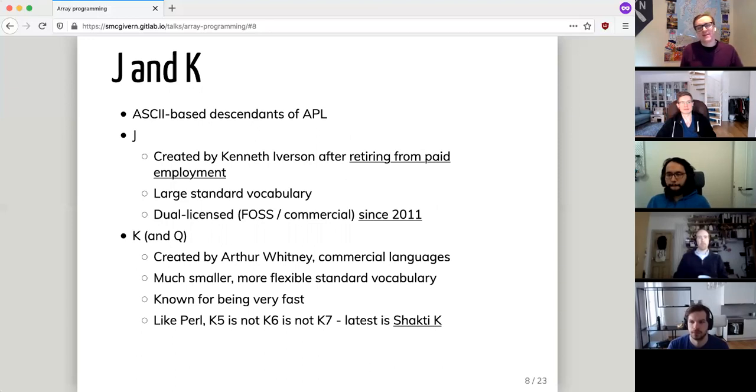So K, I'm going to start at the bottom again. K and Q come from, I think, something called A plus. So these come out of investment banking. And these were created by Arthur Whitney, who worked with Kenneth Iverson when he was younger. These are commercial languages. There are some open source variants of K written by other people, but for the most part, they are languages you have to pay to use, which is why I started with J.